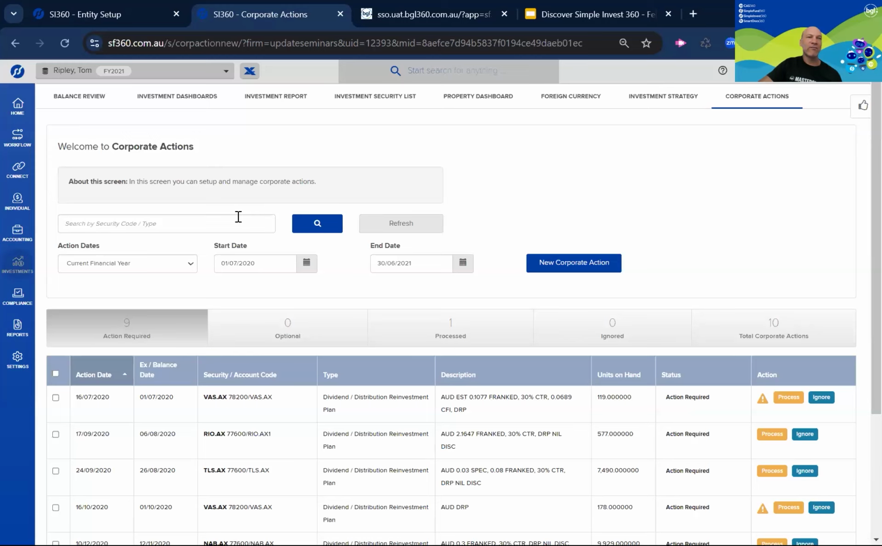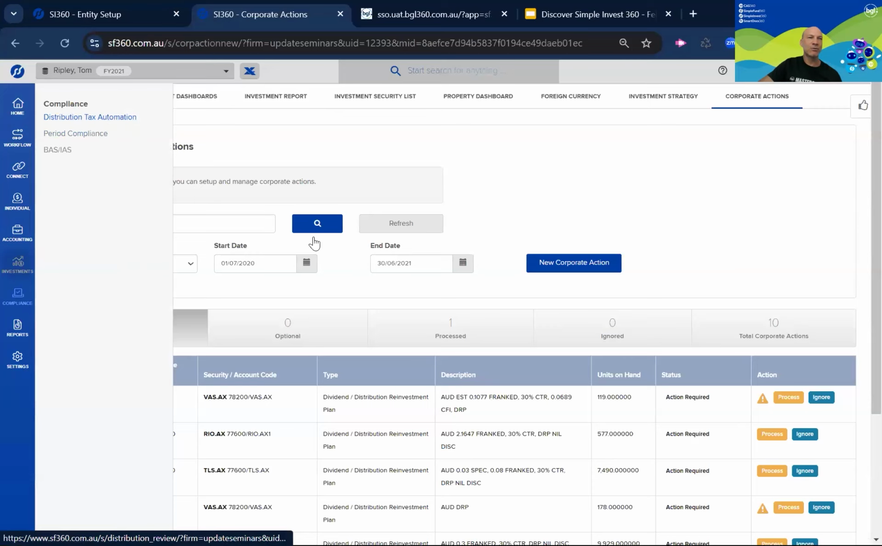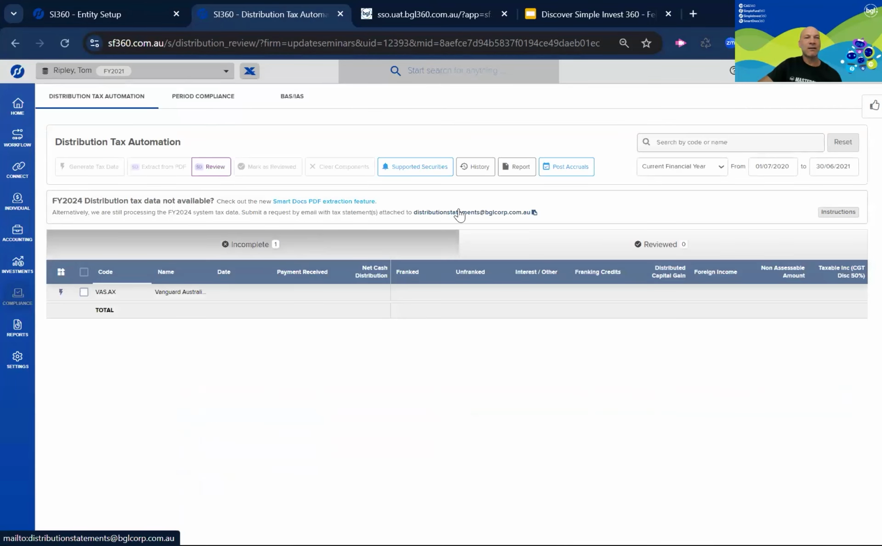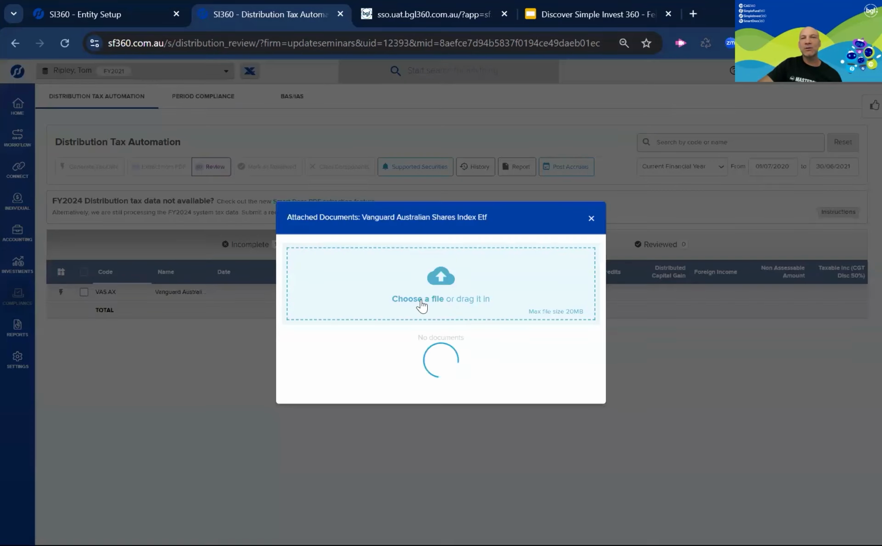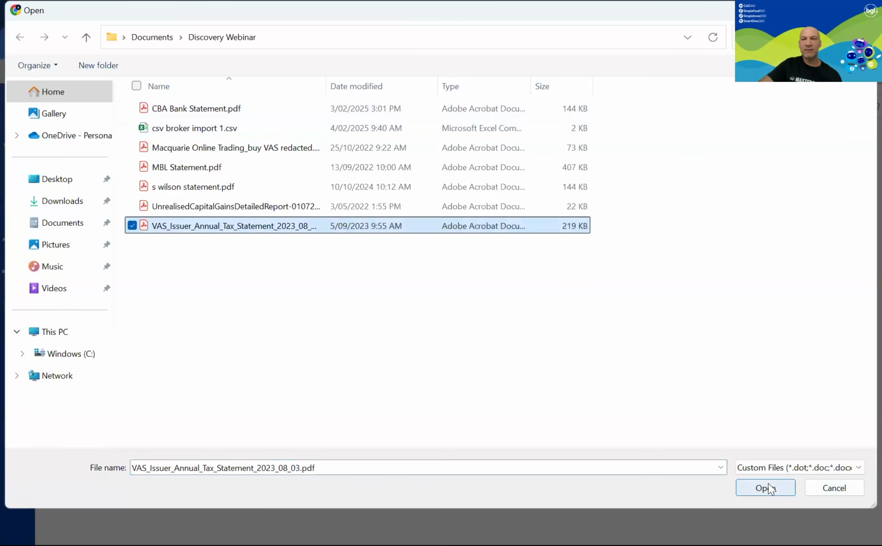Okay, now we've pulled through the trades. We've done a corporate action. We may also have to do a year-end annual tax statement. We can go through and upload that information. So VAS, for example, they would be getting an annual tax statement for this. You can just upload the tax statement that you're getting from the provider. So we have the VAS.